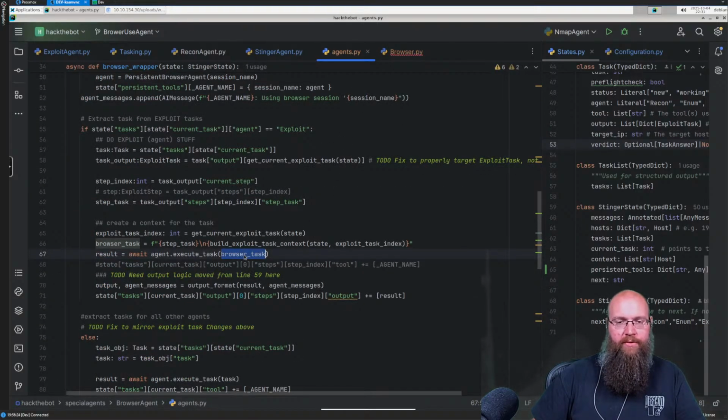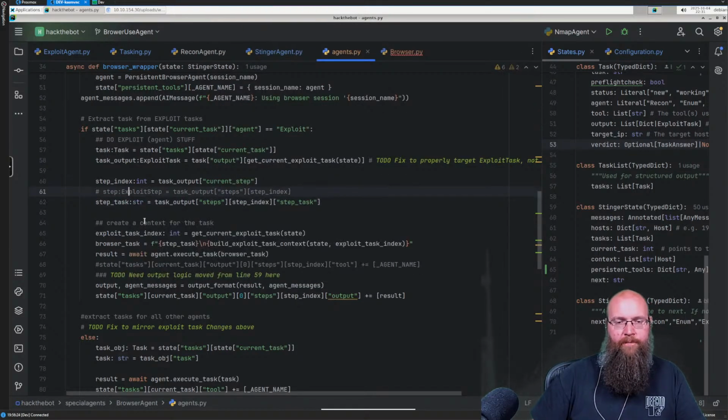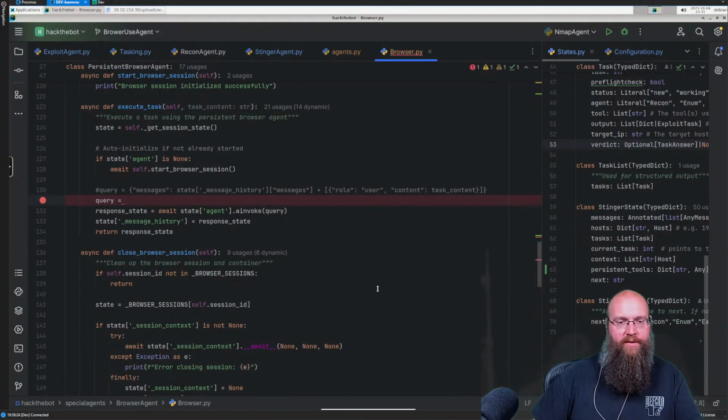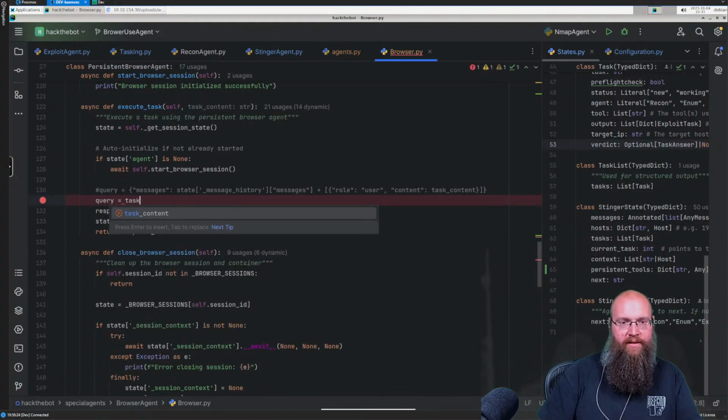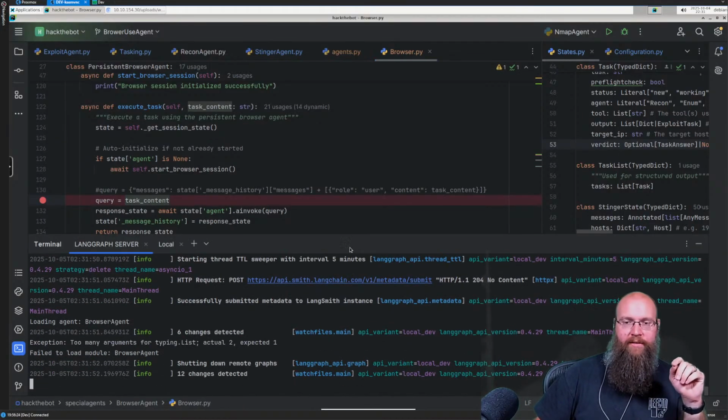When we invoke this, what we're doing is we're sending the browser task, right? The browser task is, hey, this is our step task, which is, I believe, a string. Let me just type that real quick. That's going to be a string. And then after this step task comes through, we build the exploit task context. We tell it what the state is, what the exploit task index is, and then bam, we get all that in there. I'm going to try this. I'm actually going to try just modifying this right here, where it's going to take the task content, just like that. We're going to change just that one line and see what it does.